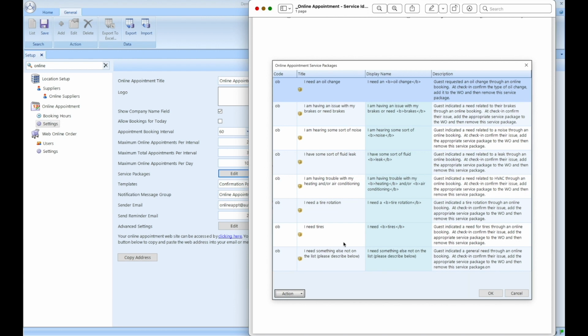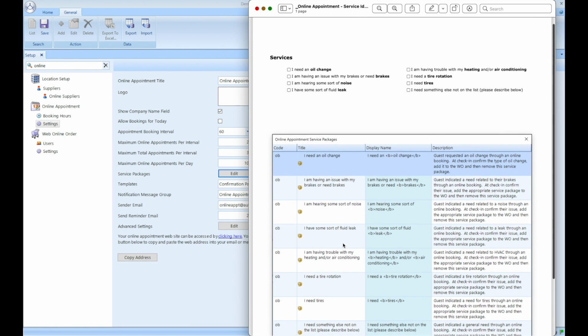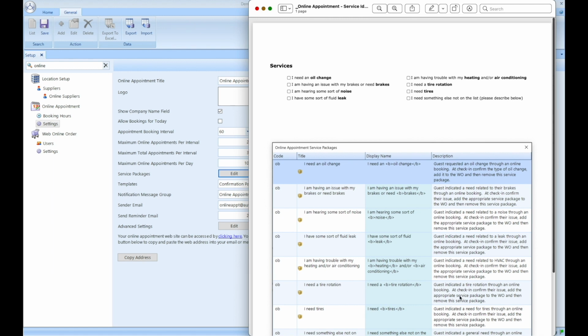So you can use these however way you like. You'll notice that how this particular shop used it, they ended up presenting these options to the customer. As you can see, they created a service package called "I need an oil change." The display name says "I need" of here. Further from that, let's say, for example, you need to know additional information.